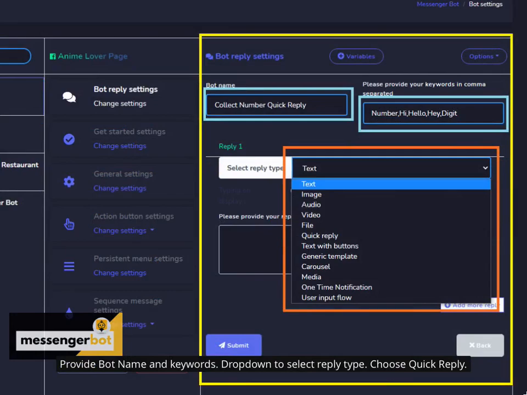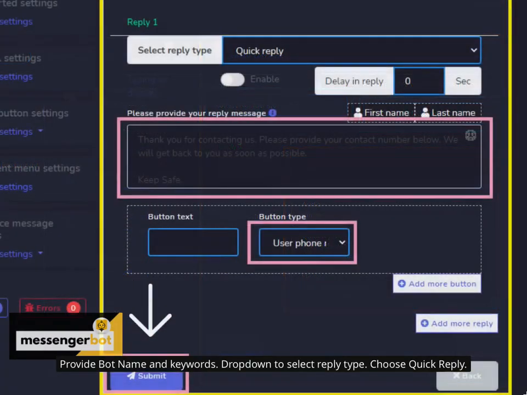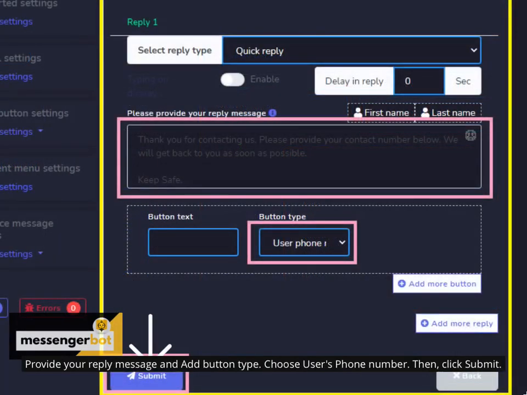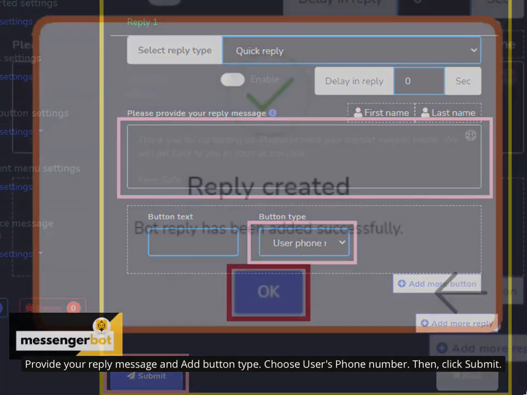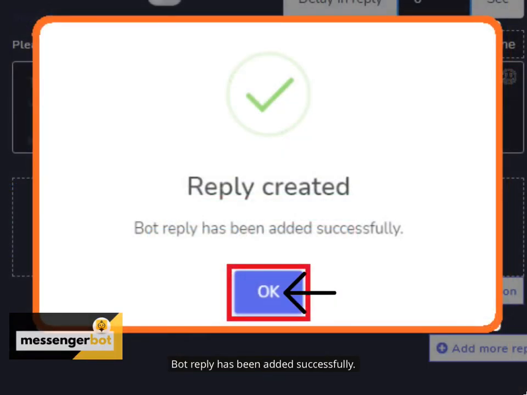Provide bot name and keywords. Drop down to select reply type. Choose Quick Reply. Provide your reply message and add button type. Choose user's phone number. Then, click Submit. Bot reply has been added successfully.